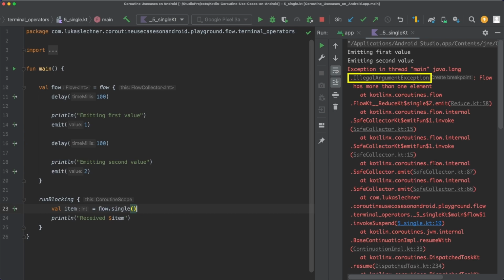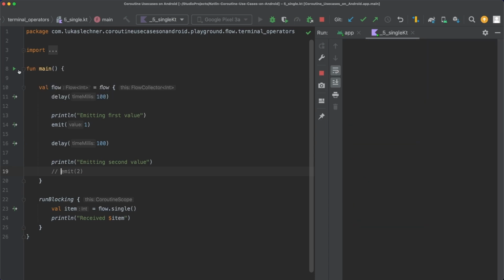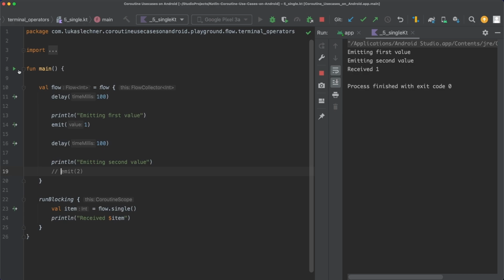This is, of course, because our flow emits 2 values. So when we comment out, for example, the second emission and run it again, you can now see that the single emission is received and printed out.